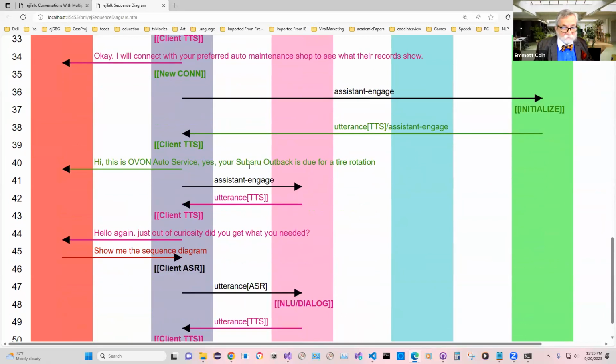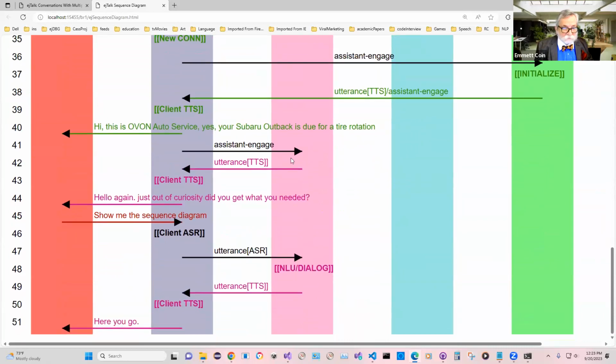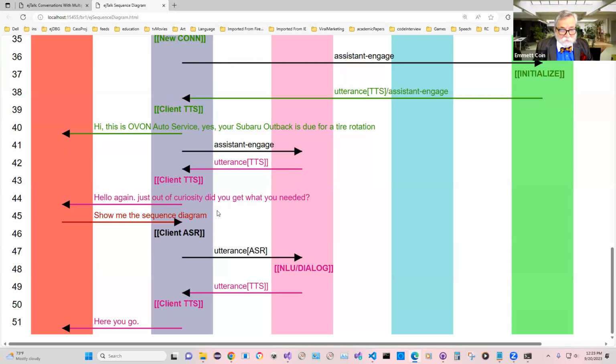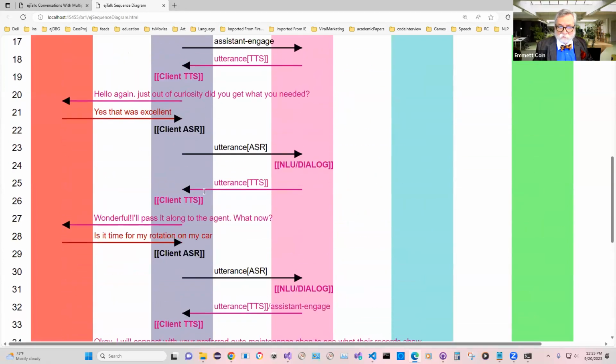That is now rendered. Hi, this is the auto service. Yes, your Subaru is due. And this goes on. It then engages Cassandra again. She asks how it went. And I said the sequence diagram. That's what happened. So I think this is the overview of how we expect this to work.